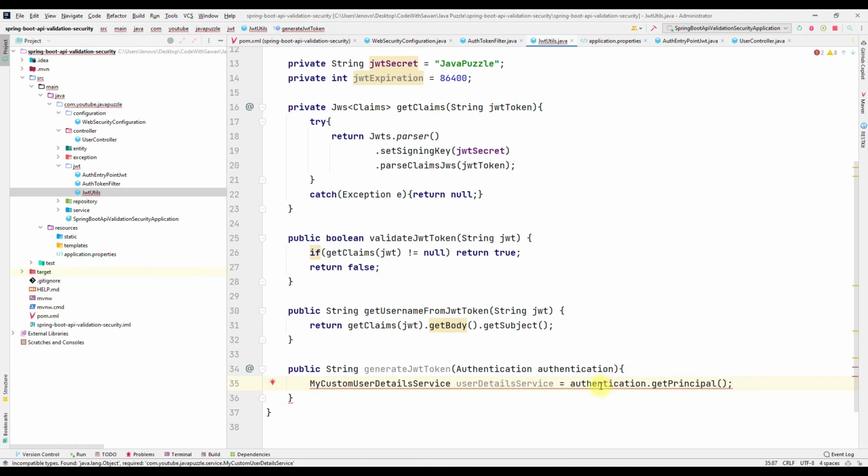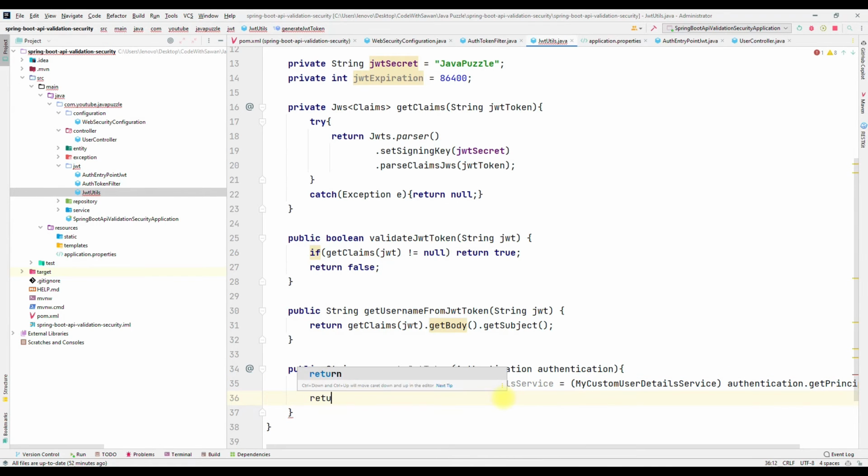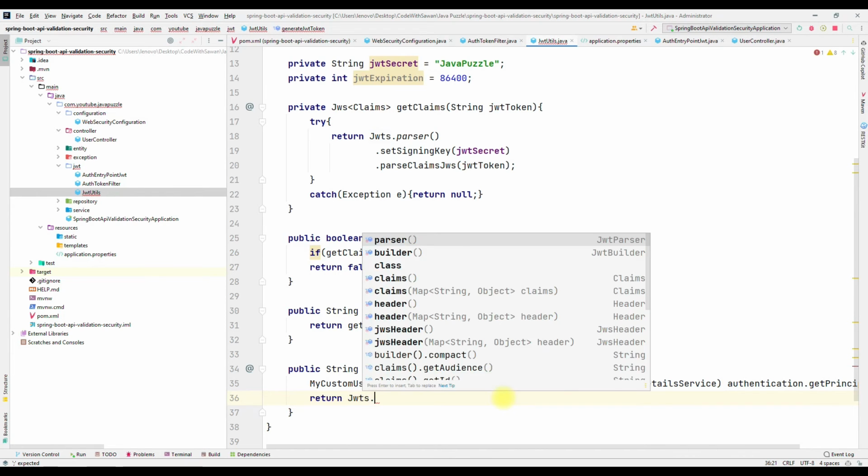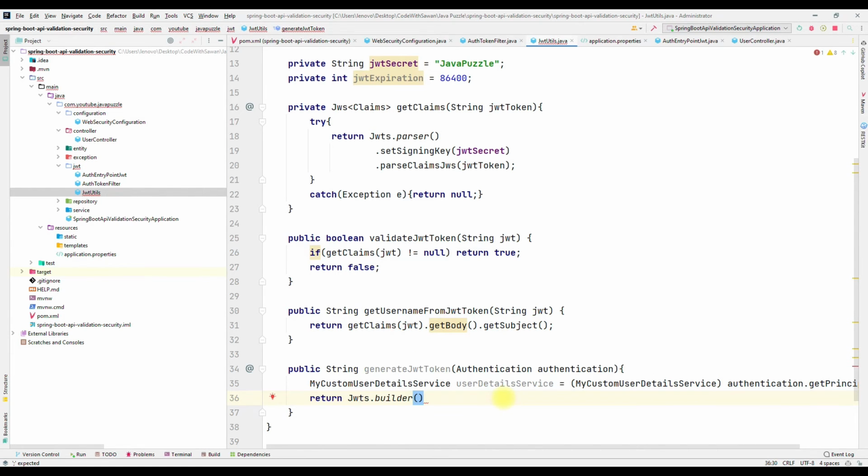Let me cast this with my custom user details. Then let me return this Jwts, right? Jwts dot builder. So builder dot compact, right? And here in the compact, what we have to do, we have to provide our subject, when it will be issued, when it will be expired. Okay, all these things we will add here.